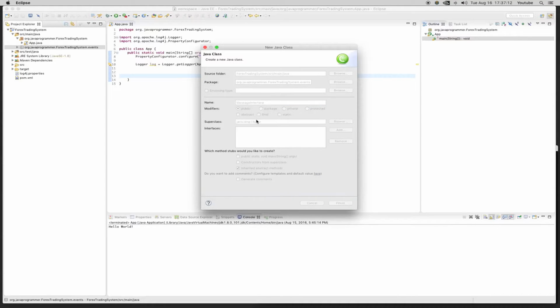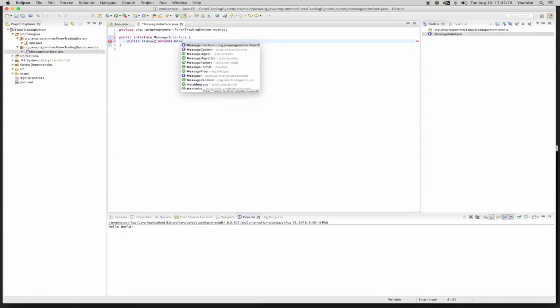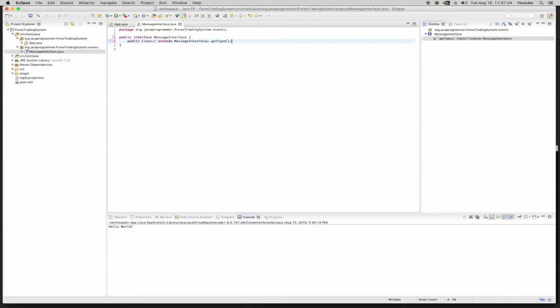Message says class. We're going to change this to interface. This is going to be pretty simple. It's going to have a public class that extends message interface, with a get type method. So when an event inherits from this interface, it's going to provide a get type method. This way, the dispatcher can distinguish between the different types of events and put them in the correct channels.